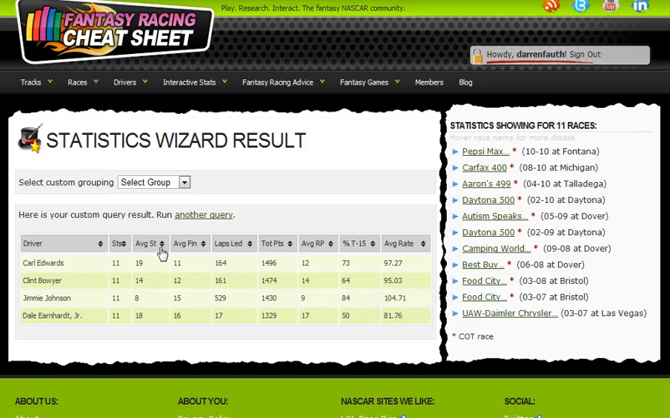I got 11 starts, and it shows my average start. The table comes out of the box sorted by total points. So I see that Carl Edwards scored the most points from these races that I've picked. If I want to see who led the most laps, I can resort the table here, and I see that Johnson led a ton of laps. There's 529 laps in these races. If I want to look at their driver rating, I can sort the table by driver rating. The average running position, percent in the top 15, whatever I want to do.